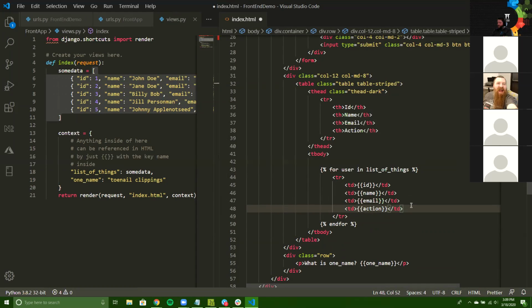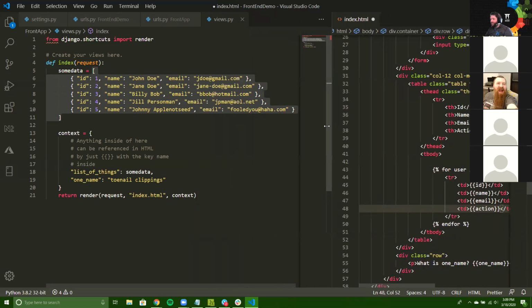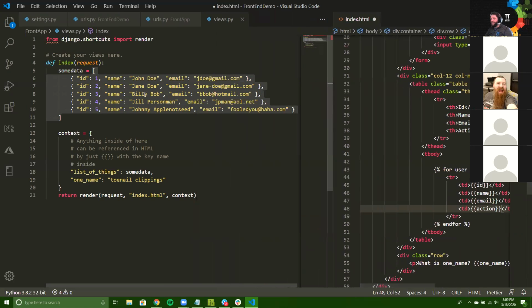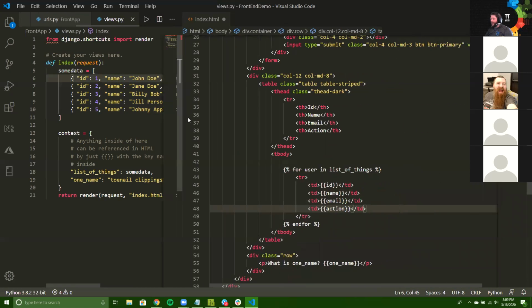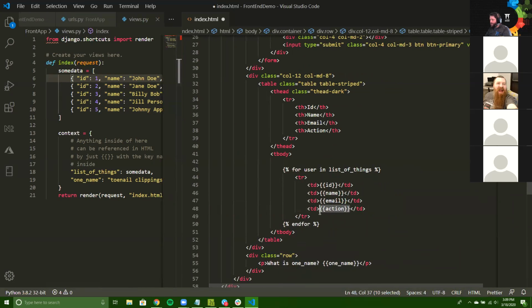All right. Table data. So now let's stop here and take a look at what we're doing. So this action thing is a little bit of a trick. We don't actually need anything for this, right? Because what does each user in our list have? An ID, a name, and an email, right? So for action, I'll just put placeholder text.